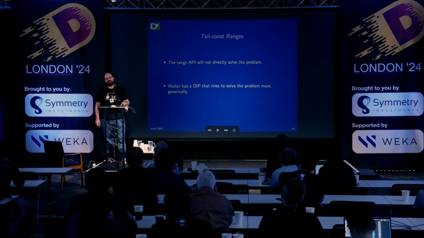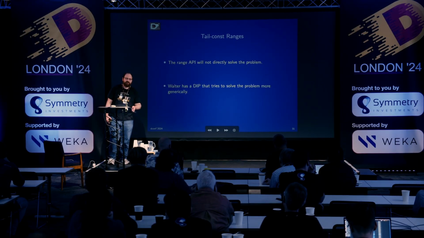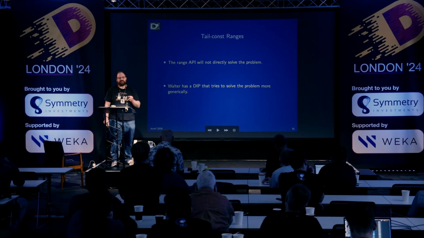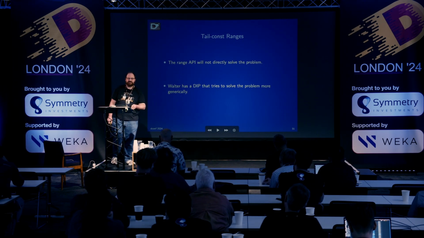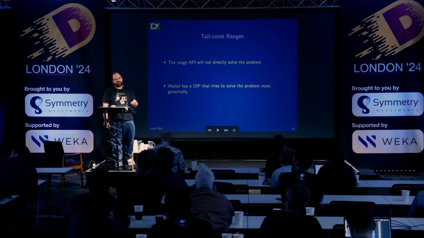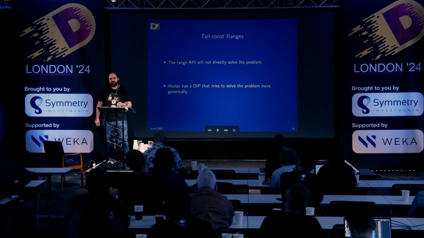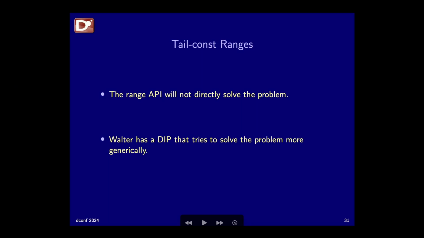We considered some other API changes to make it more like functional programming with head and tail and things, and it just didn't really clean up the problem. It introduced some other issues, and it would be a much larger change. So we're punting on this one and going to hope that we can get the DIP sorted out to fix the issue in general.